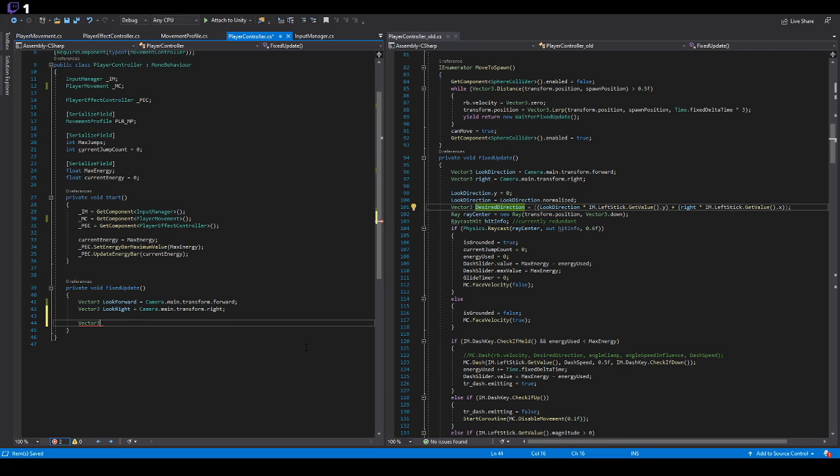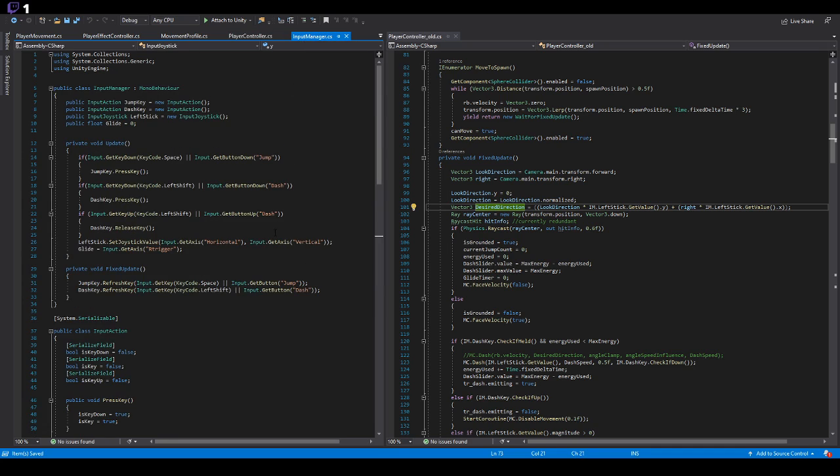Do I actually want this here? I had no choice. I suppose this shouldn't care what the camera looks like.